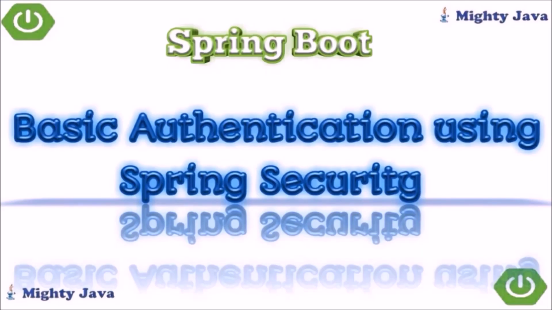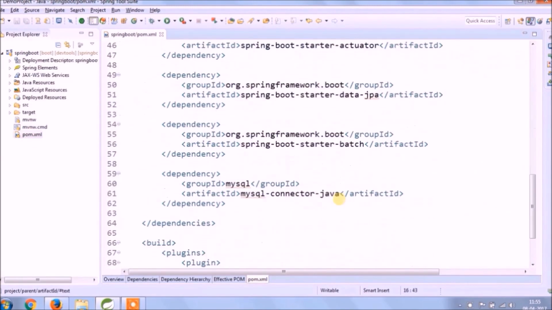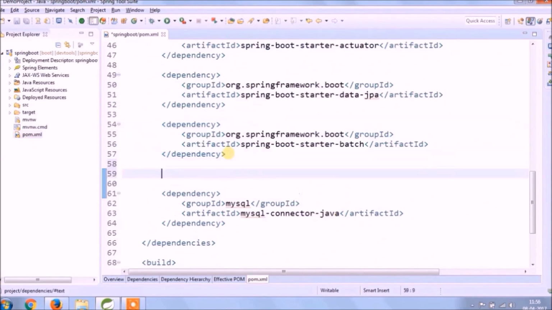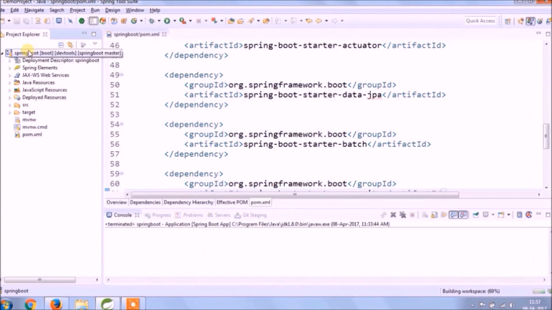In this video we will see how to implement basic authentication using Spring Security in Spring Boot. As you know, Spring Boot follows the naming convention, so let's copy one of the dependencies and change the artifactId from batch to security. See, it starts downloading Spring Security related dependencies.